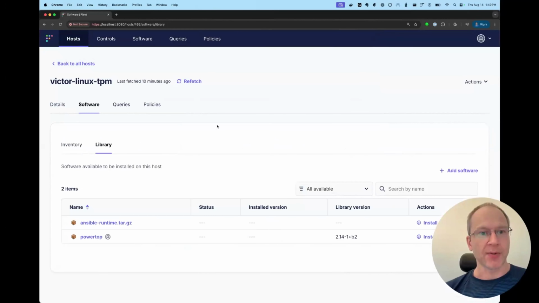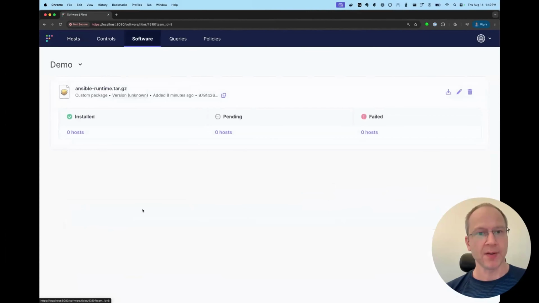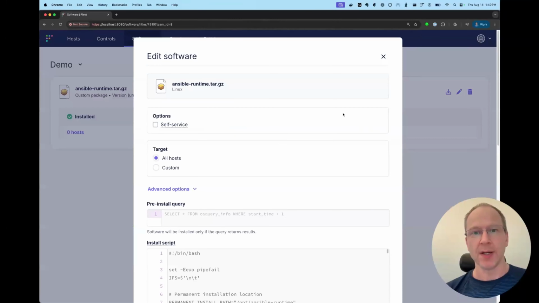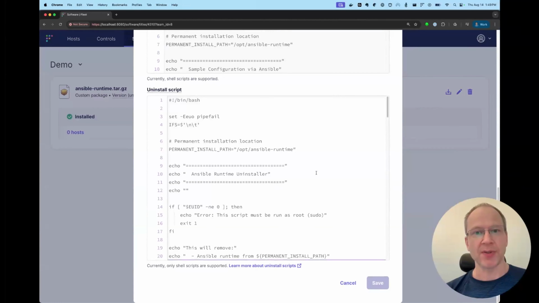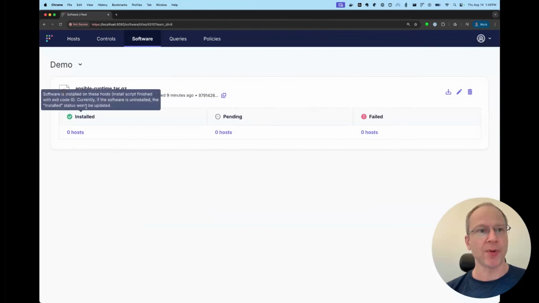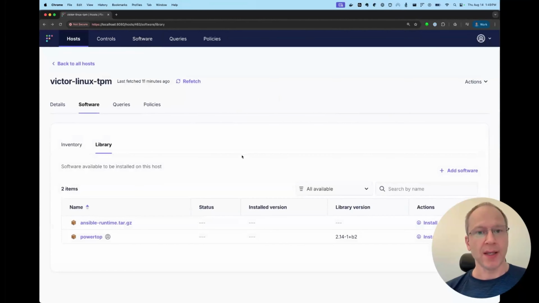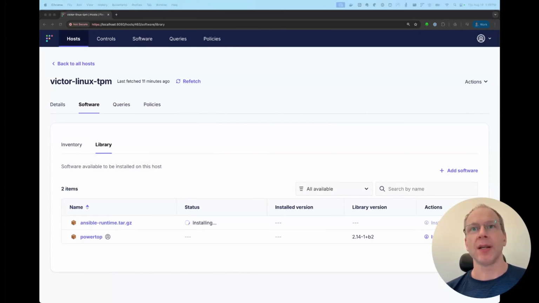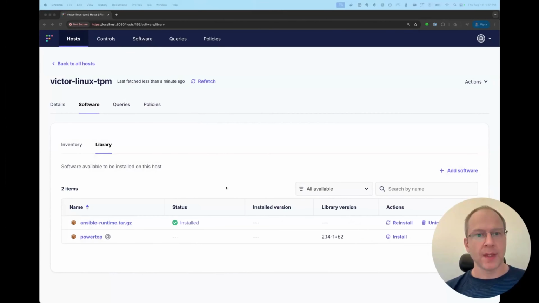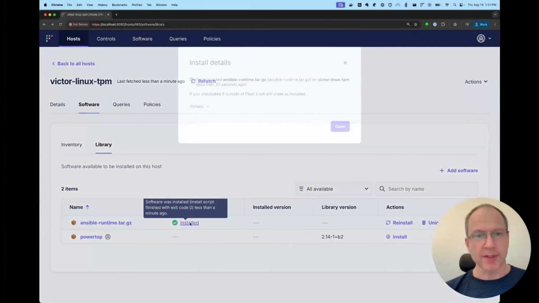If I go under software, I did upload this already. So if we click on this, we can see the install script, the post install script, and also the uninstall script all loaded up already. So let's go ahead and install it. And the installation is going to take a couple minutes. So I'm going to go ahead and pause here. Okay, it has installed.